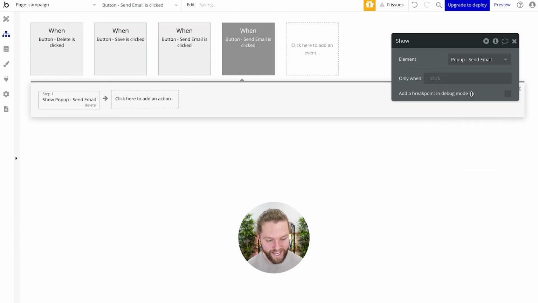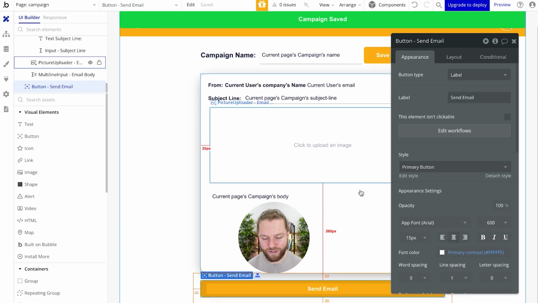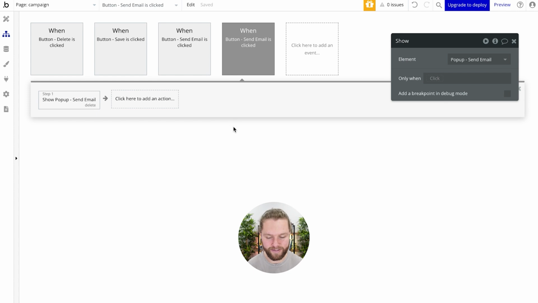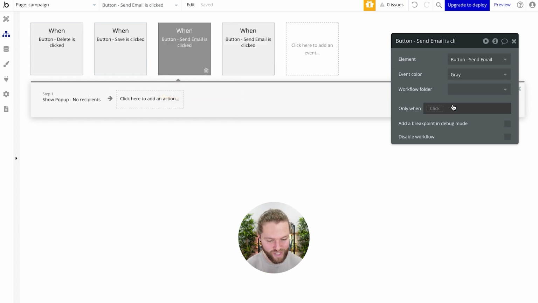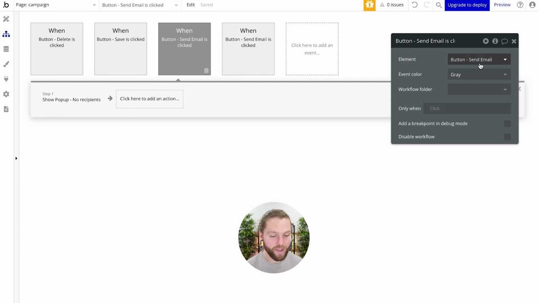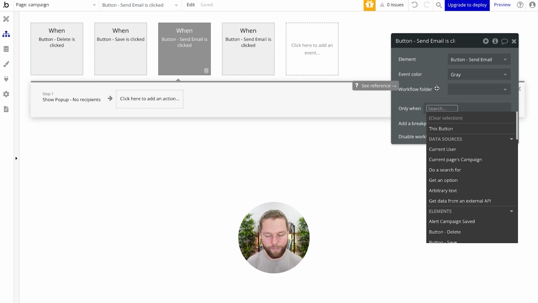Now, how is Bubble going to tell the difference? How is Bubble going to display the right pop-up dependent on how many recipients are currently in the user database? Now, the way to do this is super simple, and it's with this only when section of the workflow trigger. So I want to show the pop-up no recipients only when, yes, this send email button is clicked, but only when the number of recipients in the current user's database is 0. So let me instruct Bubble to do that.